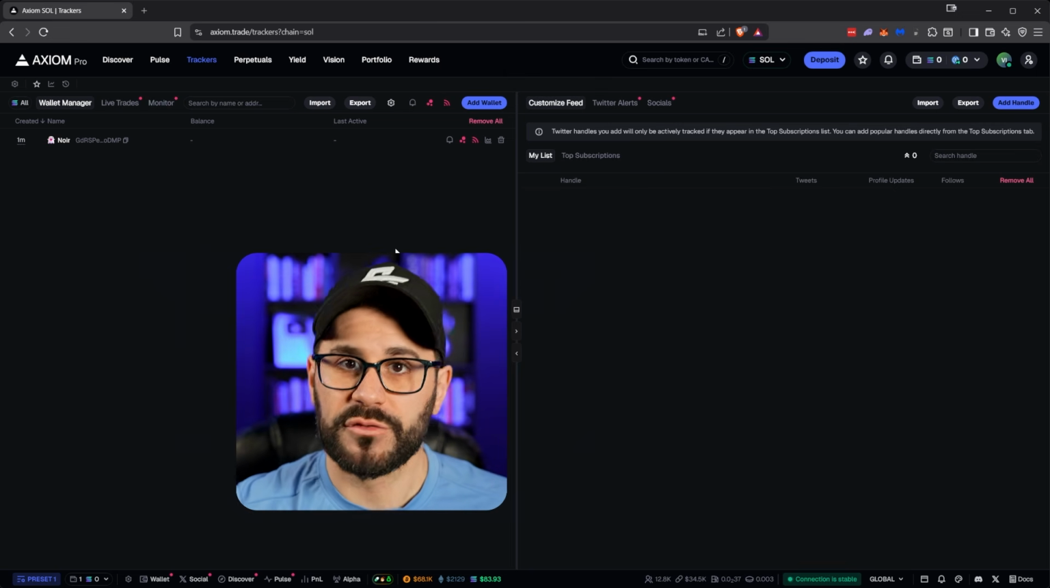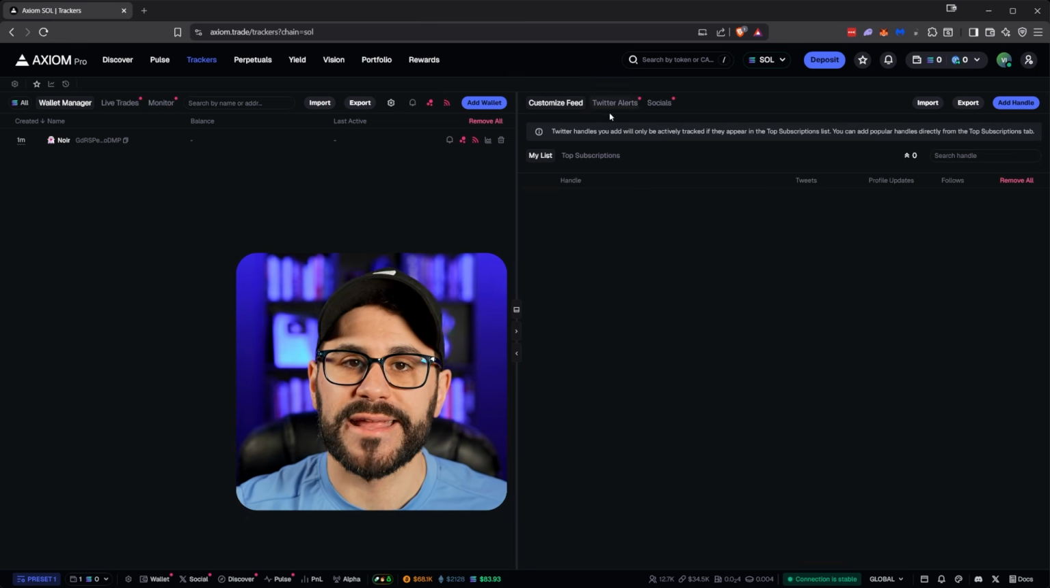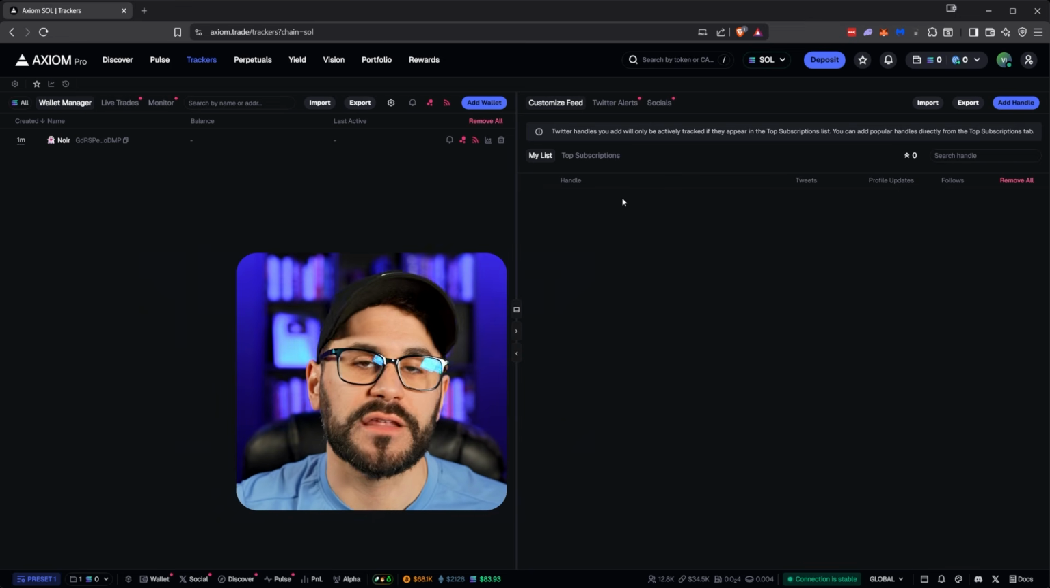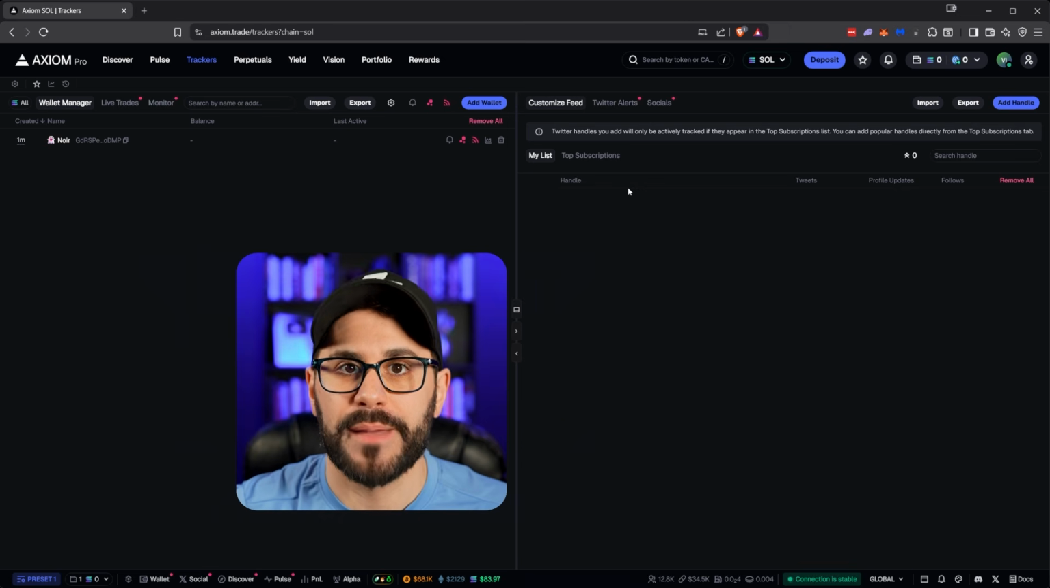I don't really care that much. I just want to see it on the chart. And then on this side is the actual Twitter tracker. So this isn't tracking on-chain activity. This is tracking Twitter accounts in real time that I'm subscribed to.